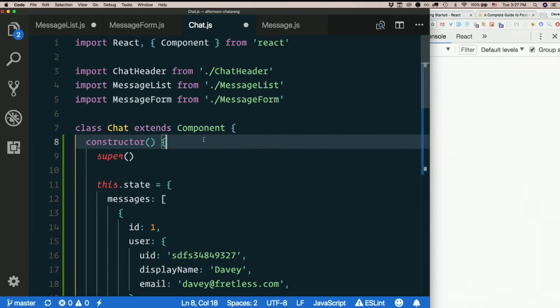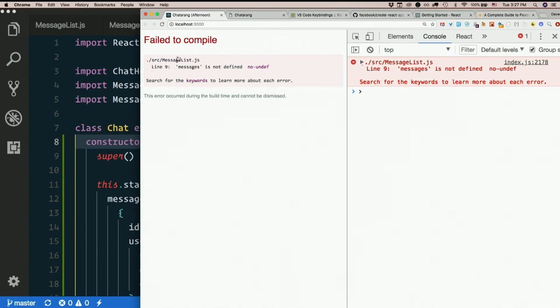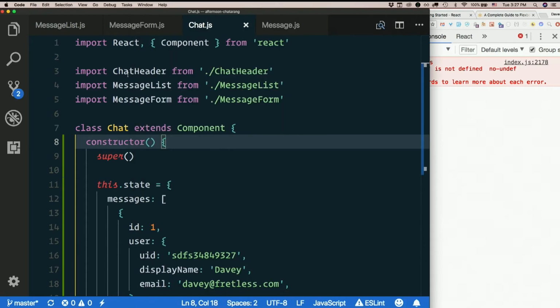So if it's inside chat's state, we still need it inside message list, right? Right now, we're going to explode. Inside message list, I'm going to get messages as not defined because I took it out. So how's it going to end up in message list? As a prop. That's right. If you have data in one component and you need it in another, your only option, as far as we know, is to pass it as a prop.